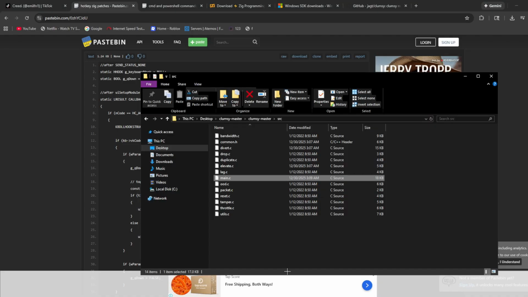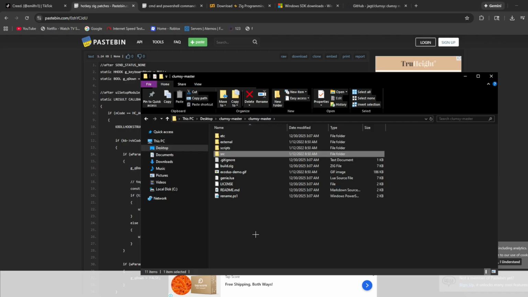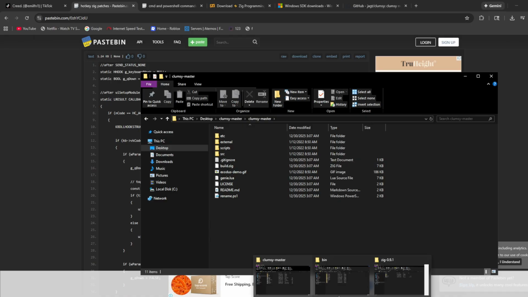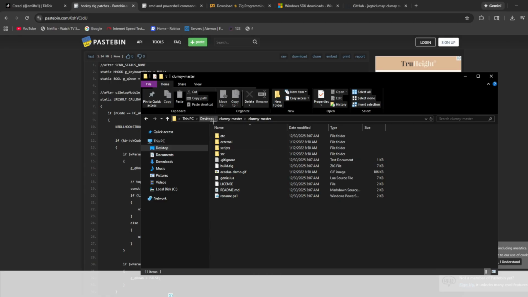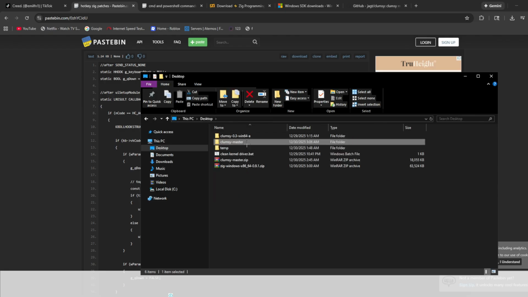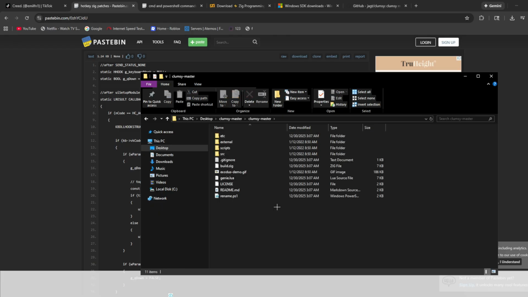So if you don't want a hotkey at all, you don't have to edit main.c. You don't need to do that. But I like to do it anyway because I like the hotkey. So now, am I missing anything? No, I'm not. Okay. So now we're good to go.